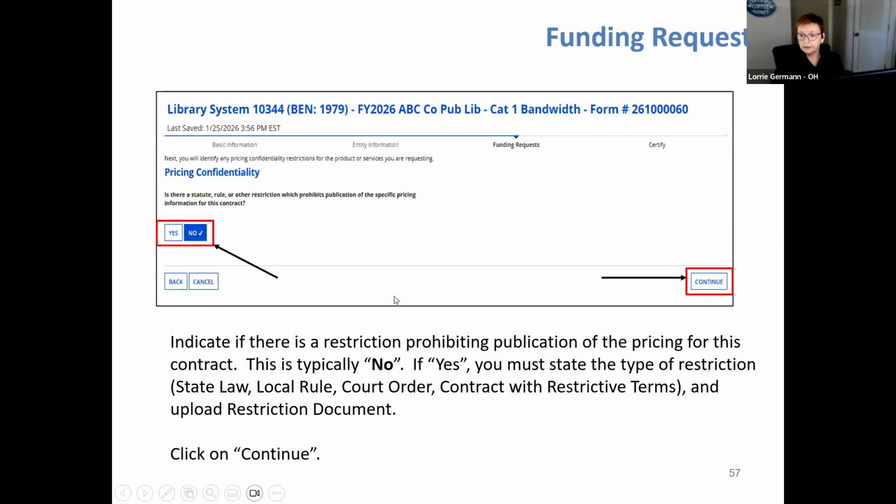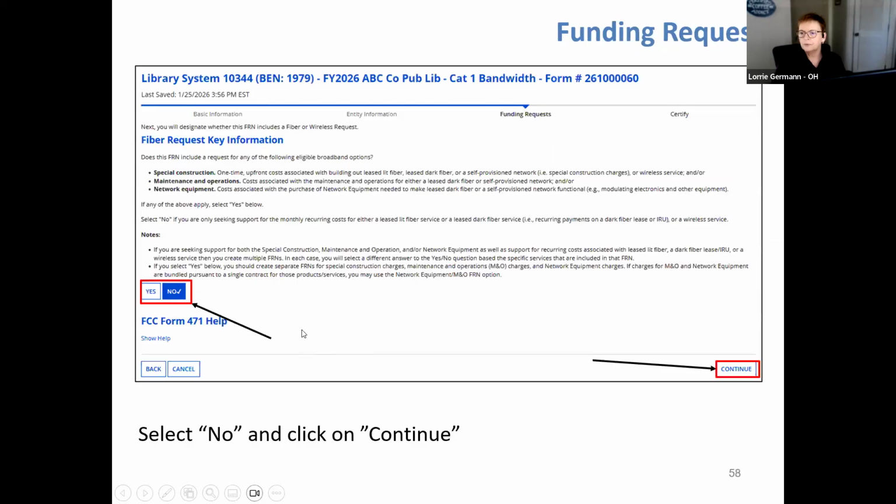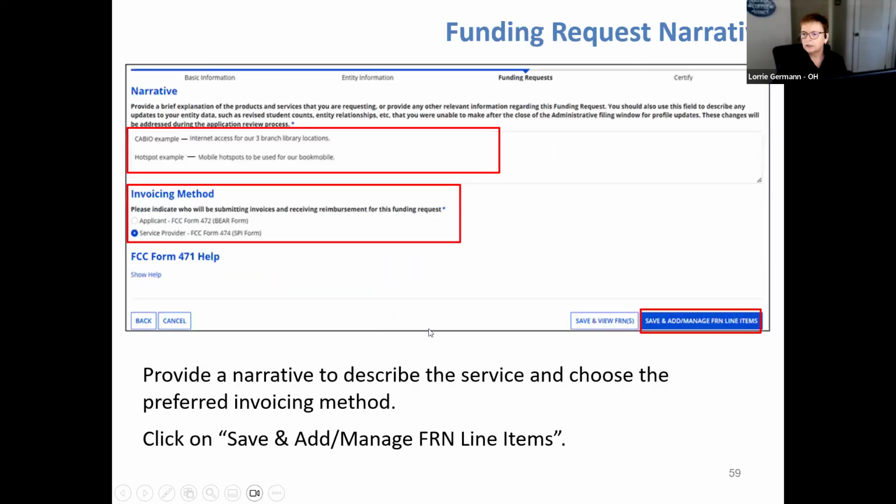Pricing confidentiality, again, indicate no. Continue. No for the fiber, because this is the hotspot. No, and continue. Then we get to the narrative. So here's just a quick CABIO example: internet access for our 3 branch library locations. You don't even have to detail the speeds or anything if you don't want, because in part 2, you're going to provide that information. Here's a hotspot example. It can be as simple as mobile hotspots to be used by our bookmobile. Again, as simple as that.